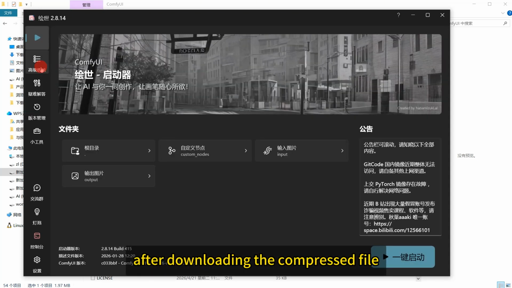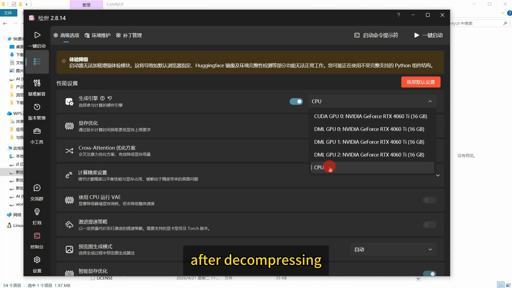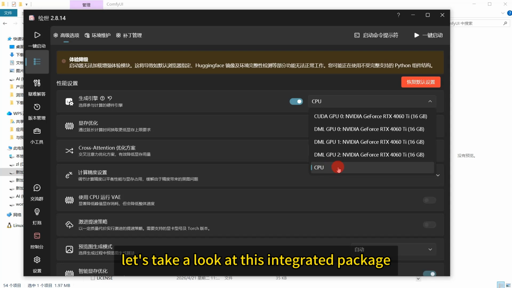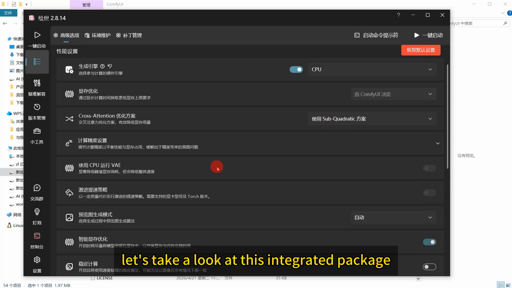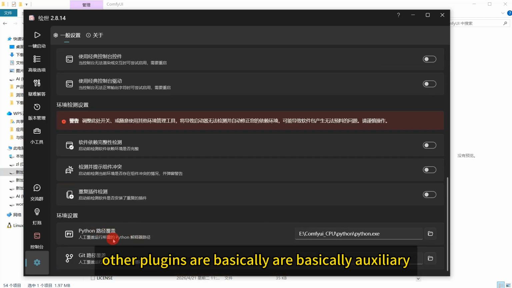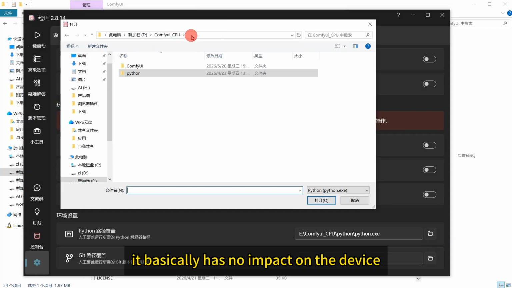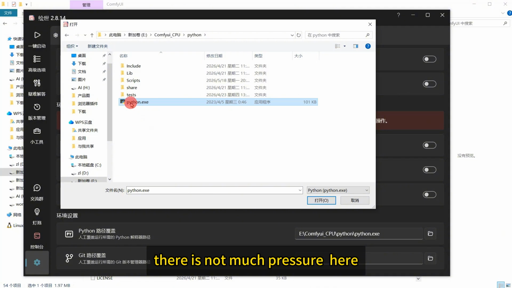After downloading the compressed file, unzip it locally. After decompressing, we click on this ComfyWay. Let's take a look at this integrated package. There are very few plugins. Other plugins are basically auxiliary. It basically has no impact on the device. There is not much pressure.